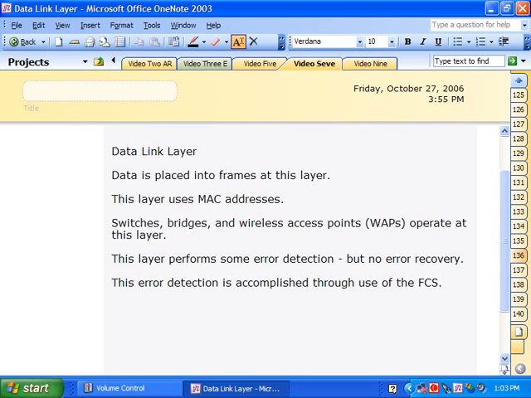The data link layer also performs some error detection, which is otherwise known as error checking, but that is not error recovery. And before we go any further, I want to point out there's a big difference between error detection and error recovery. Error detection is simply finding the error, but error recovery is actually fixing it. You may think, well, that's another blinding glimpse of the obvious. I already knew that. But sometimes these terms get used interchangeably, and they are not interchangeable.